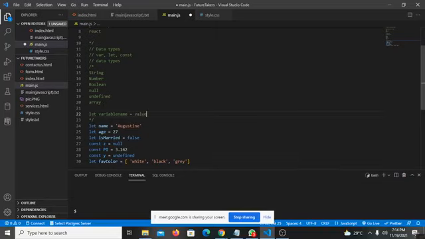You have the let. This name is a variable name. The value for this name is Augustine. For this, the variable name is age, and the value is 27. For this, the variable name is married, and the value is horse. So these are what we are considering now.